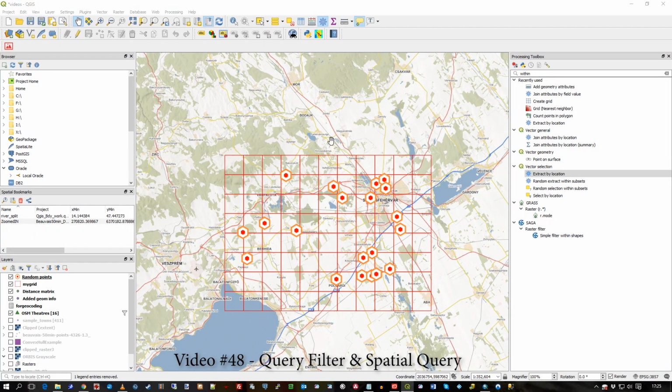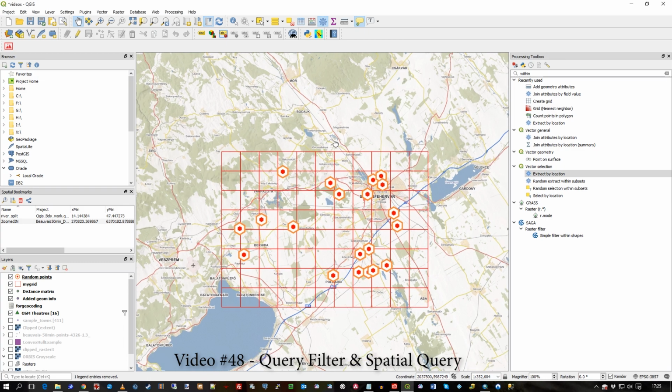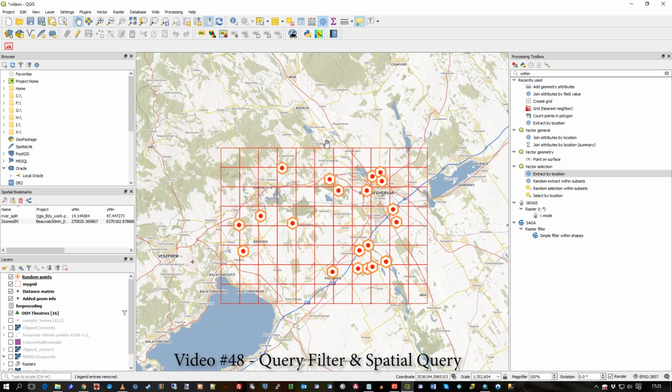Hi there, in this video I'm in the open source QGIS 3.2 Bonn, as per my previous videos. What I want to show you today is all about querying, really, about the query filter tool and about running a spatial query within QGIS, all on the client.